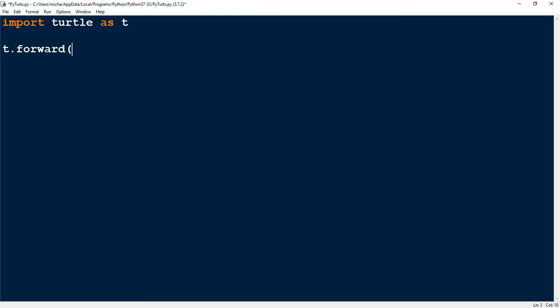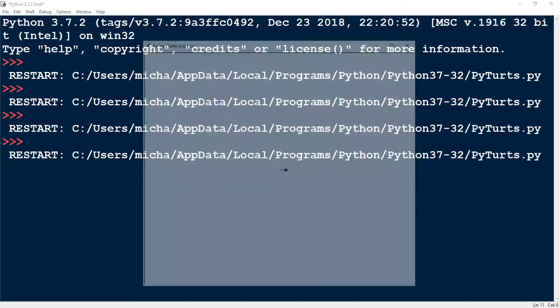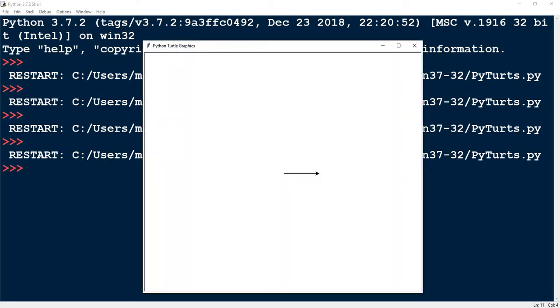And then inside the parentheses here, we're going to put a number. And this number will be the distance that the drawing object will move. Let's go ahead and start by putting the number 100. And let's run our code and see what happens. Okay, this is the result of our code. On the screen here, our drawing object has gone from the center of the screen to the right by 100 units.